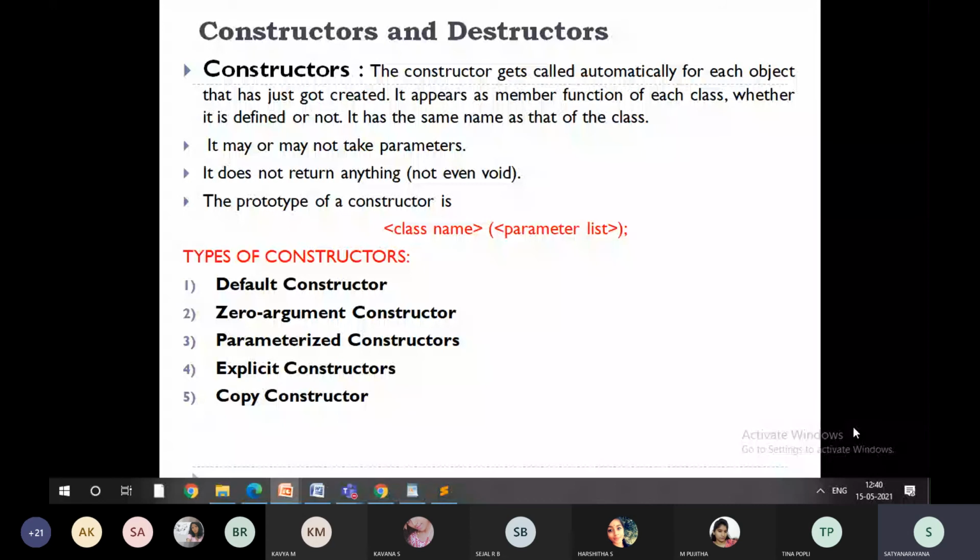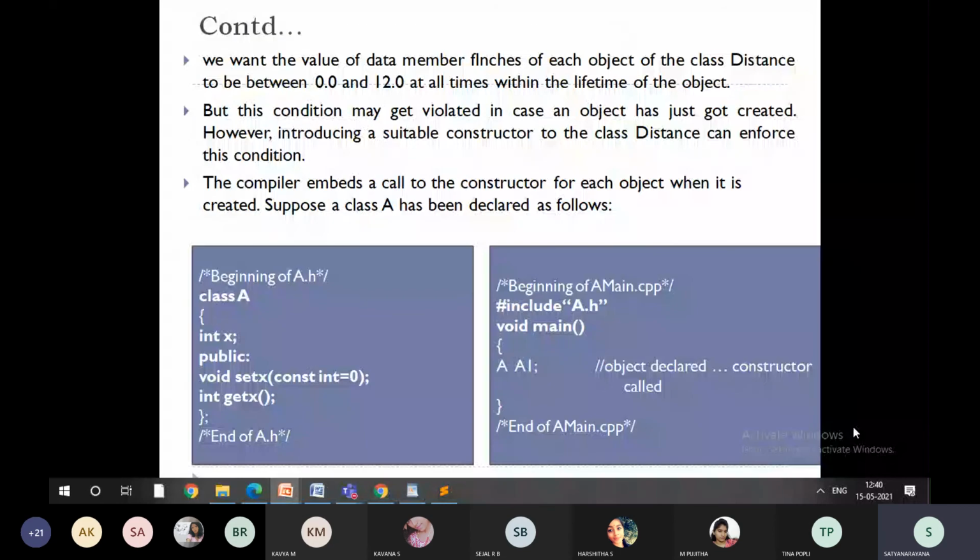The constructor is a default concept in C++. The moment you create an object, the constructor gets created. Here you can see the example. We have a class called A. For this, I create an object called A1. The moment the object is created, the constructor will be called. It will take care of this work. That is how a constructor works.